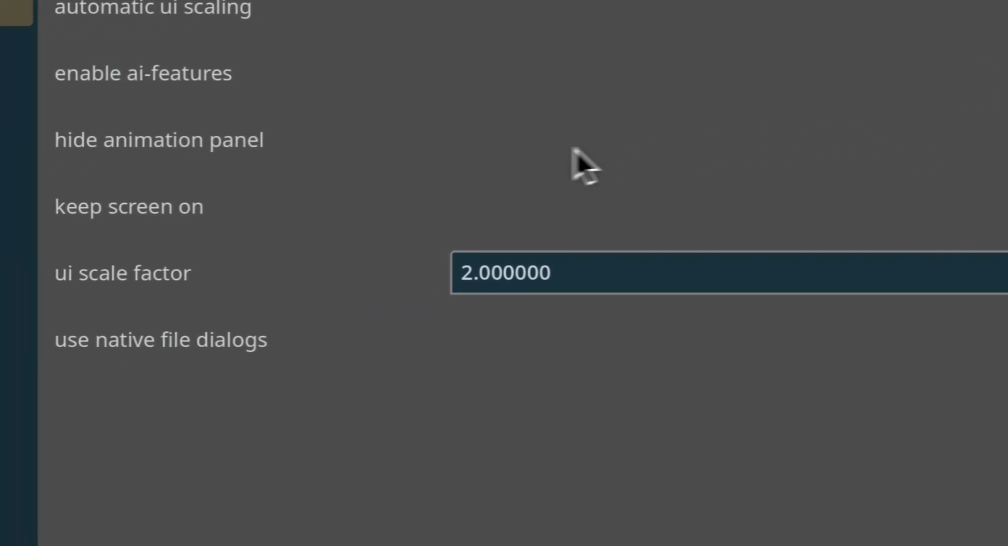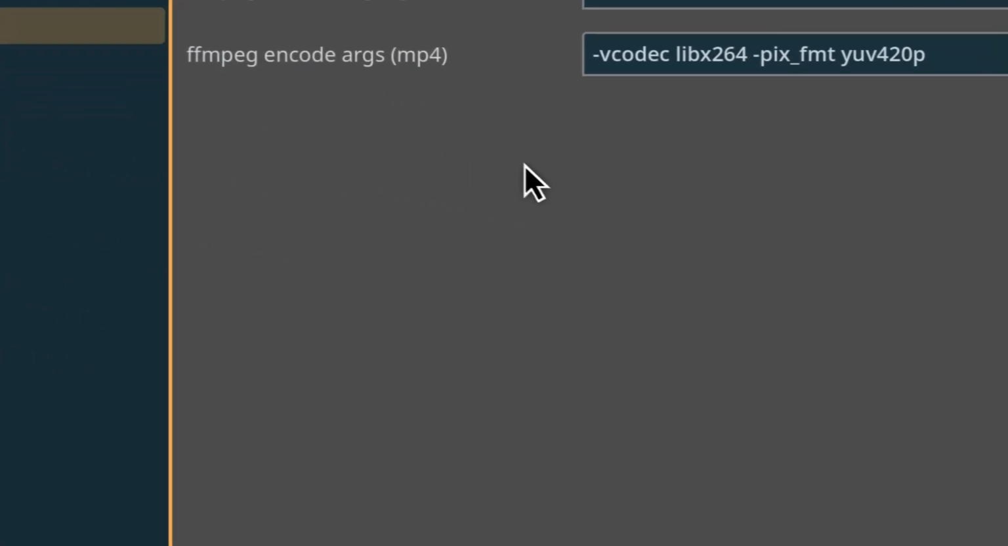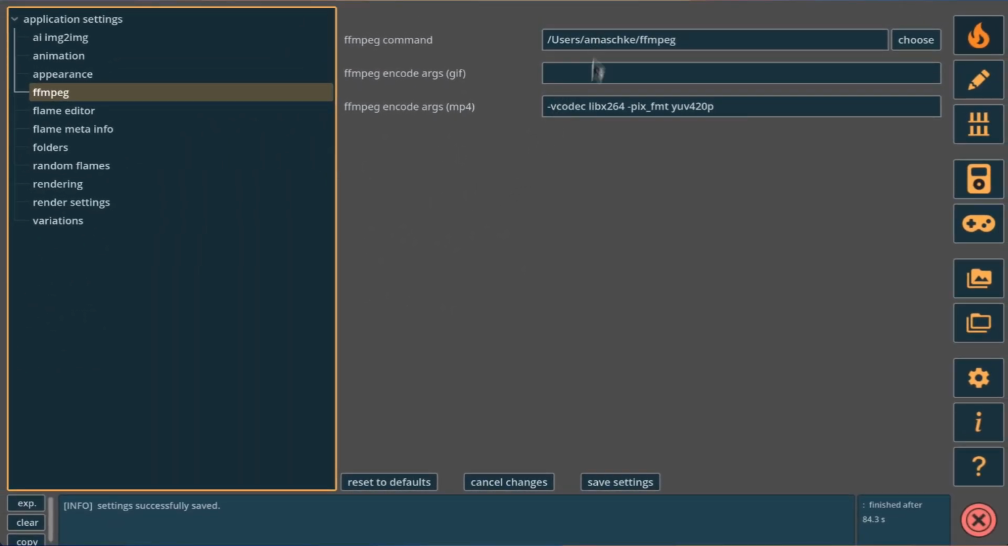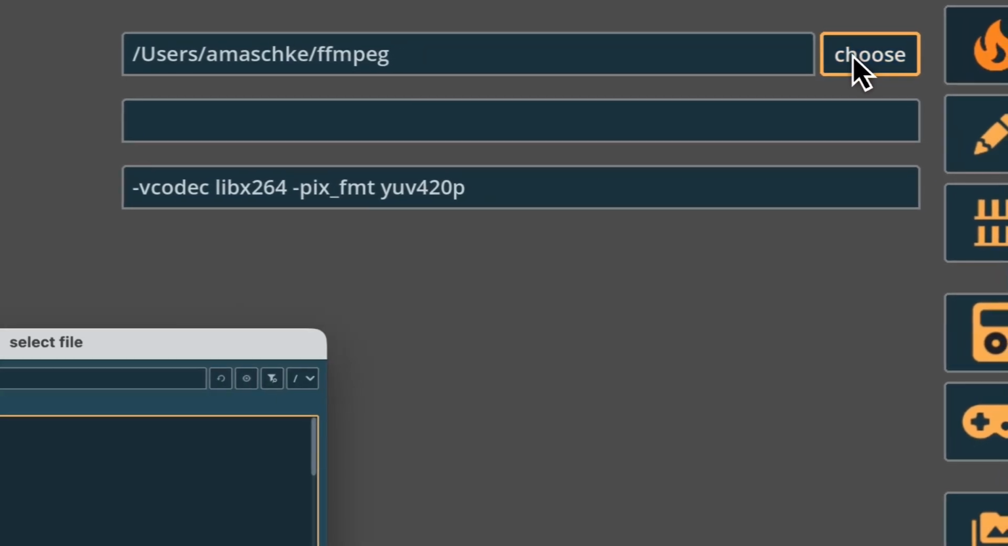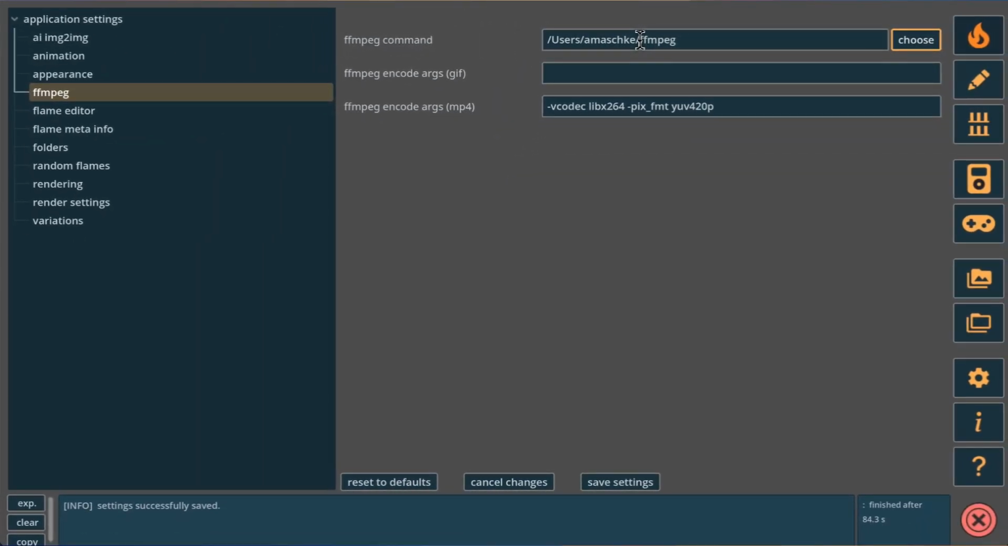FFmpeg. When creating animations, Swan renders the individual frames and then assembles or encodes the final animation using a third-party product called FFmpeg, which must be installed separately. You must specify the path to your FFmpeg installation in the application settings once so that Swan can use it. There will be a separate video about encoding fractal animations and the use of FFmpeg from within Swan.